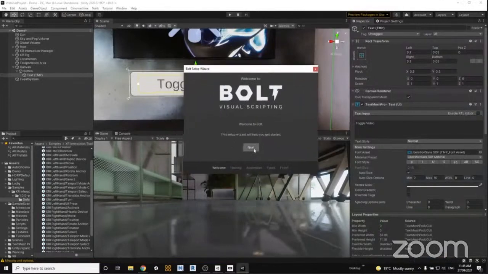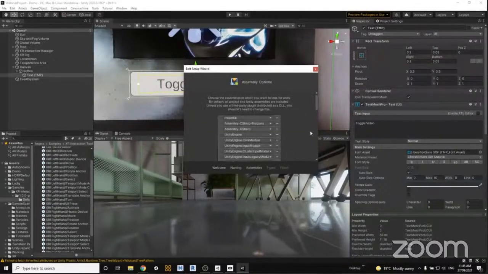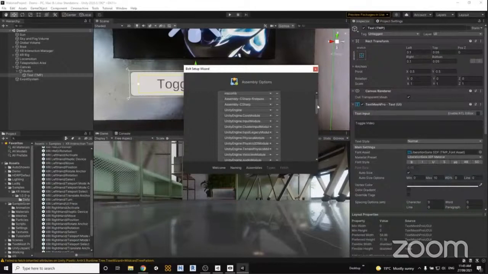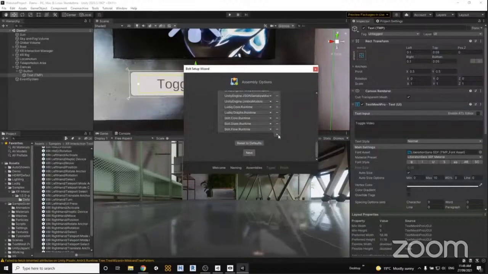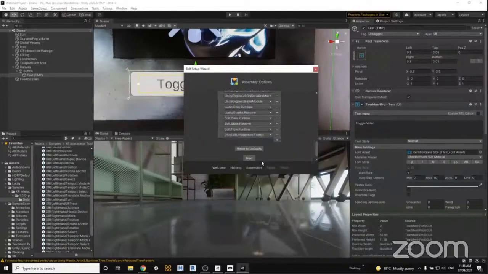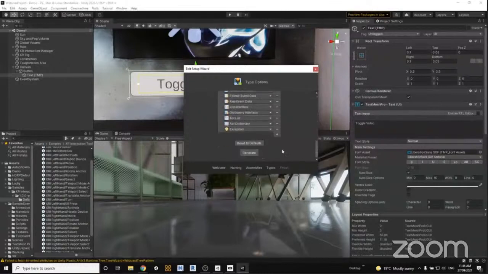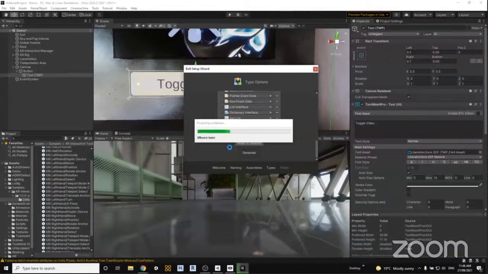Okay, we get our nice little wizard to set up. I recommend choosing human naming. I'm not going to go too deep into how to use Bolt, we have some other webinars on that, so I'm just going to walk through the steps here. We can leave this here. We could add our XR interaction toolkit namespace, that'll give us access to any of the XR interaction toolkit methods that we might want. We can leave all that and hit generate, and that's going to generate nodes for all of our code.